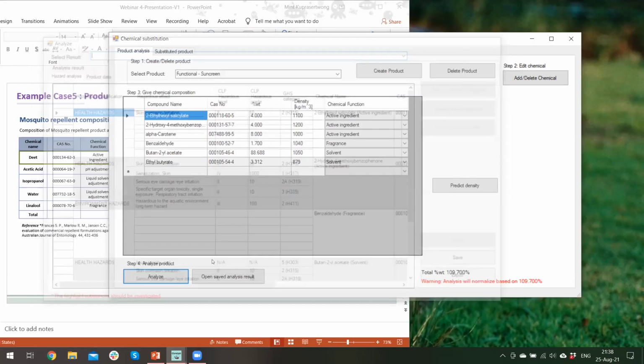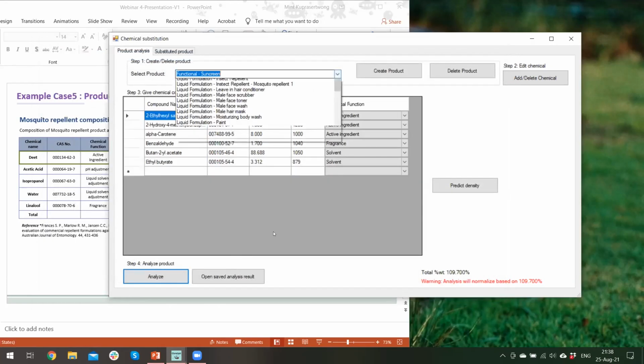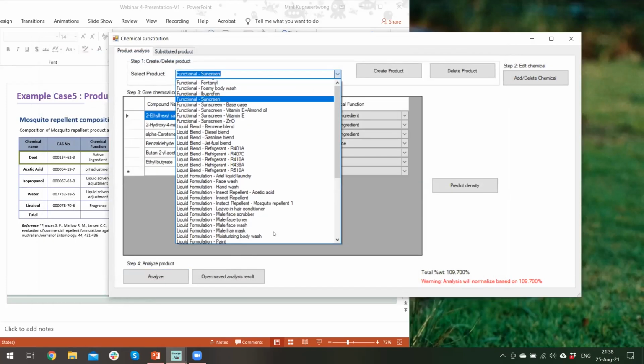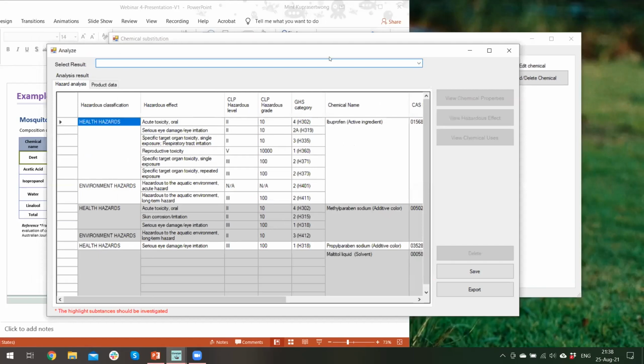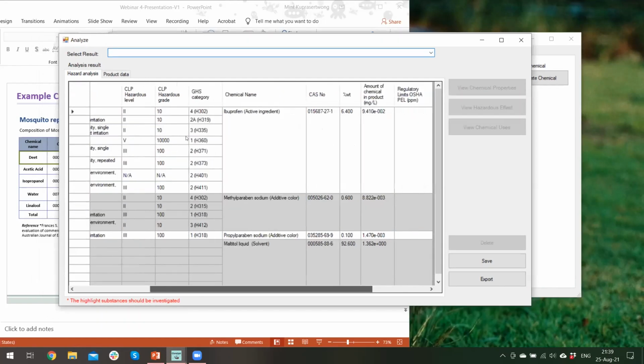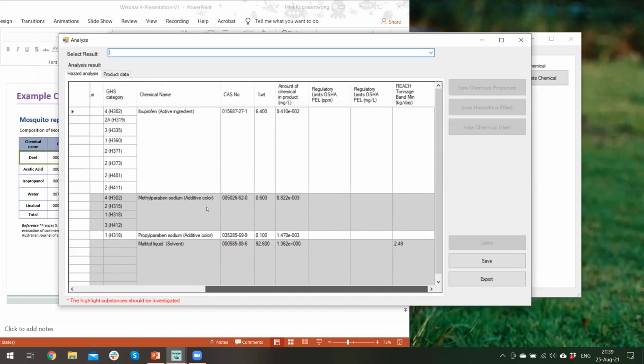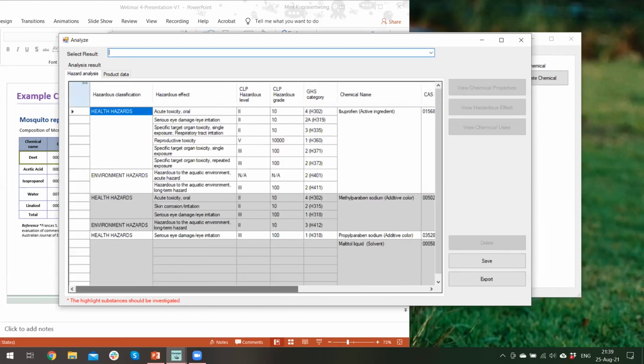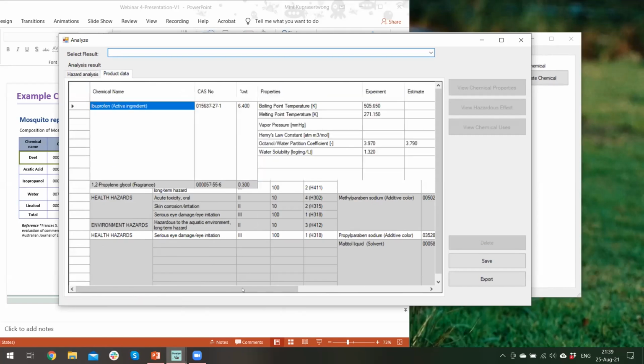I'll click Analyze. The result for ibuprofen will be shown in similar terms to the mosquito repellent that we have demonstrated. You'll see that ibuprofen is the active ingredient, and methylparaben sodium is an additive. And also see the product data.